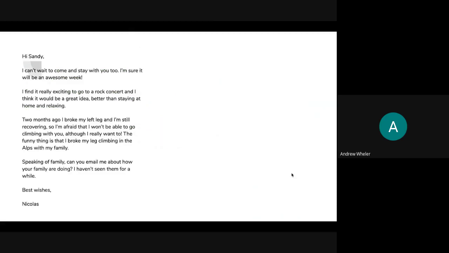So let's look at a model. This is a model answer to this question. Let's read it first. Hi, Sandy. I can't wait to come and stay with you too. I'm sure it will be an awesome week. I find it really exciting to go to a rock concert, and I think it would be a great idea, better than staying at home and relaxing.